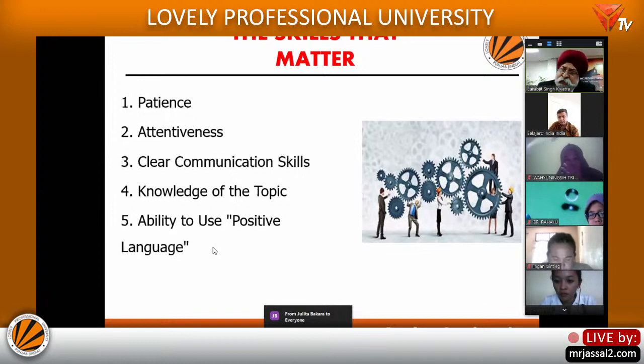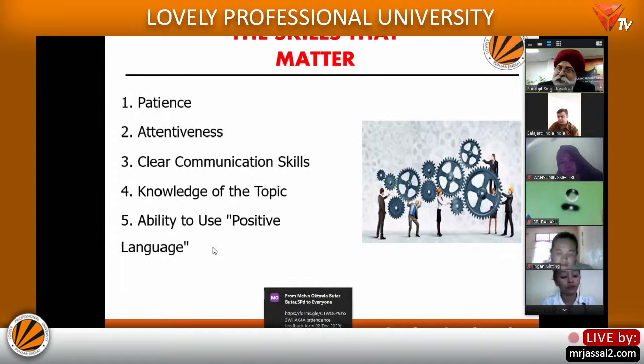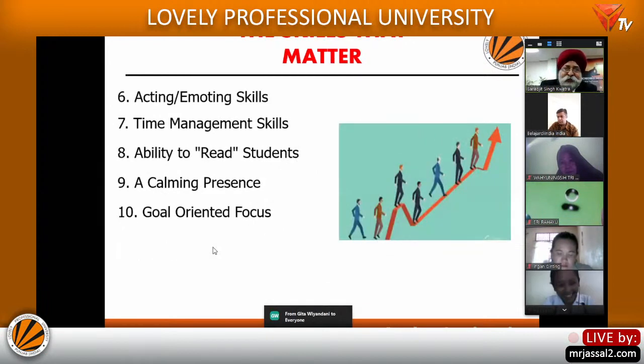With virtual teaching, there is a new concept which has come: digital body language. Digital body language comes from the way you log in, not just the way you speak and the way you make gestures or postures. It also comes from the way you respond to digital communication. So that all should be positive language. This is a skill which again matters.